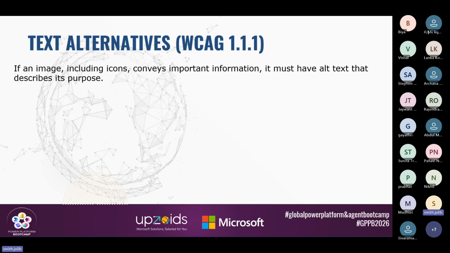Now, we come to the next WCAG criteria, which is text alternatives. According to the criteria, if you have an image, including icons, and they convey important information, they must have alternative text that describes their purpose. And if you have complex images, including data visualizations, we have to give a more detailed alternative text so that your user will be able to know what the main message is.